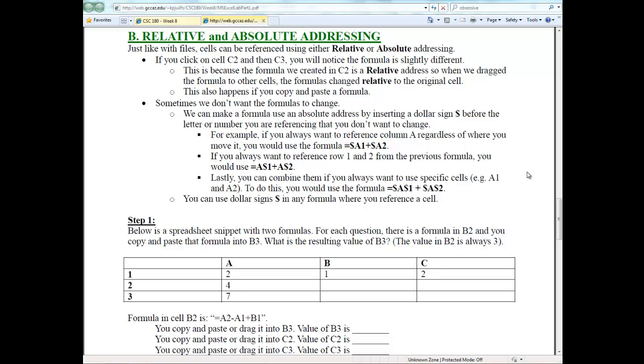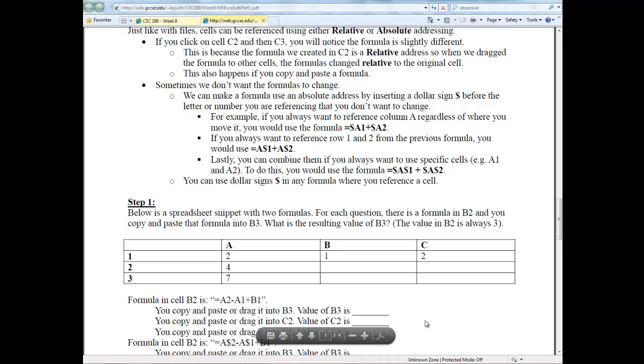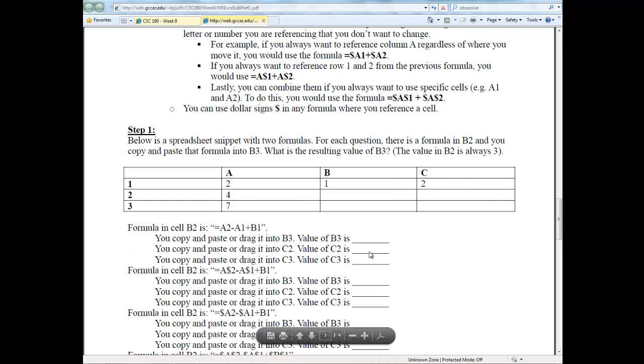Relative and absolute addressing in Excel is a little bit tricky. I'd like you to read this section and set up a play spreadsheet and play with some of these options down here until you feel like you kind of understand what's going on.